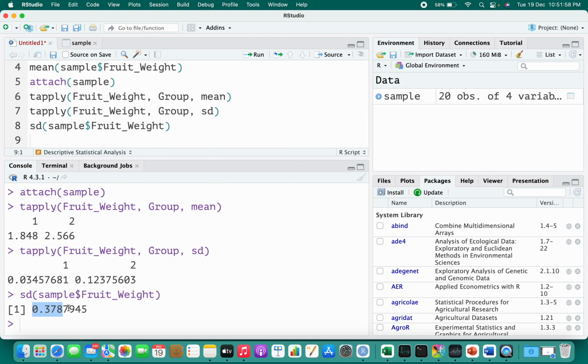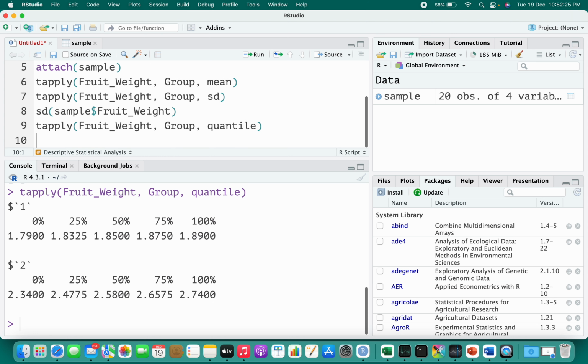This is the overall standard deviation of the fruit weight, and this is the standard deviation of the fruit weight group wise. Now we will copy the function and paste it. If we replace the standard deviation by the quantile function, quantile stands for the points which divide the data into different ranges of probabilities. So we are replacing SD by the quantile function. We will run the function, and we will see the $ sign.